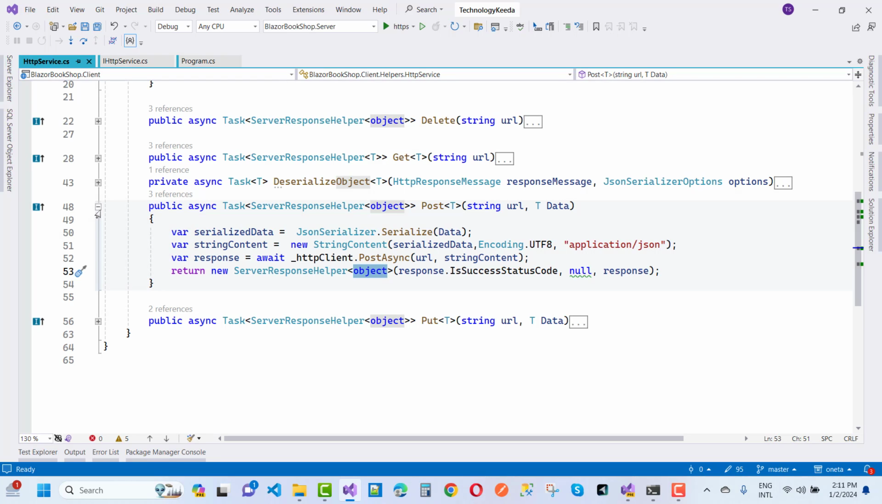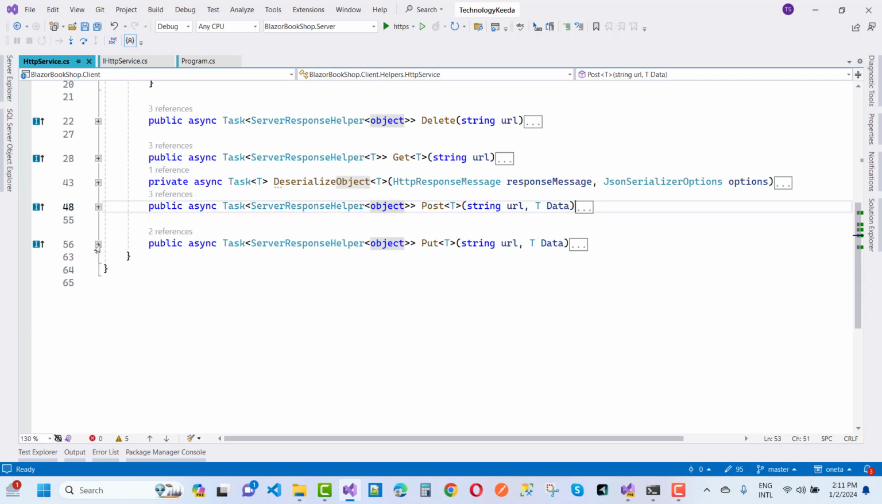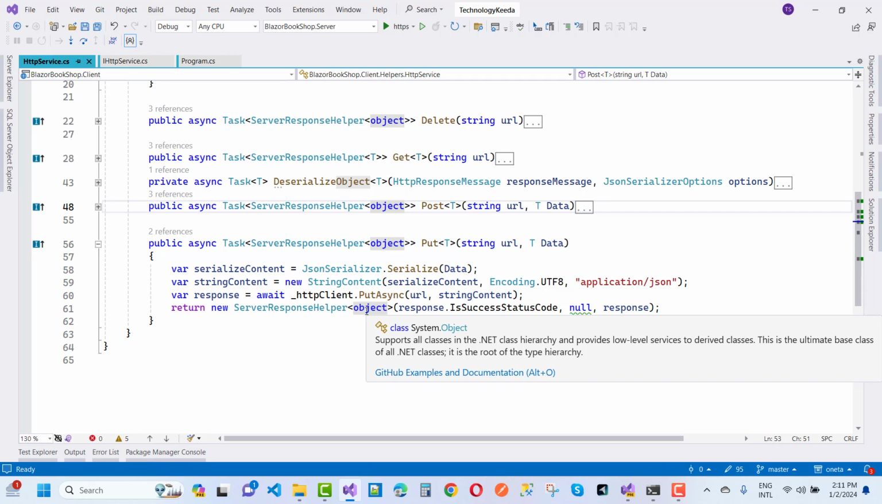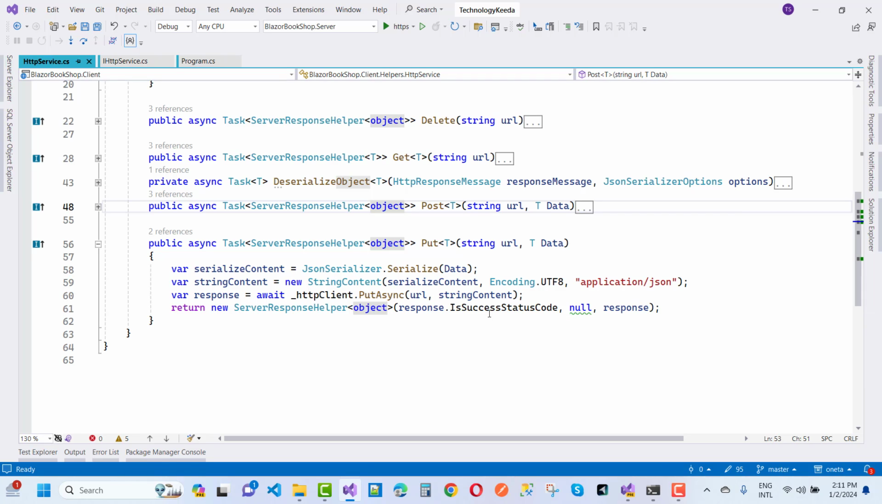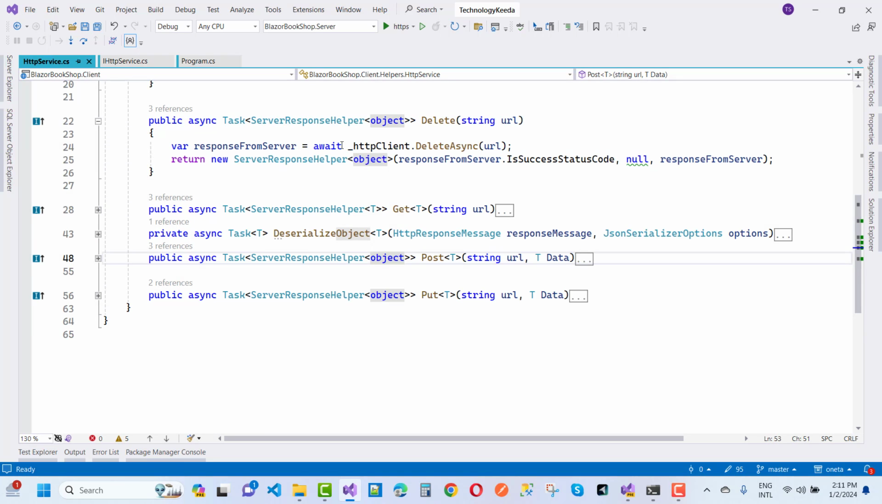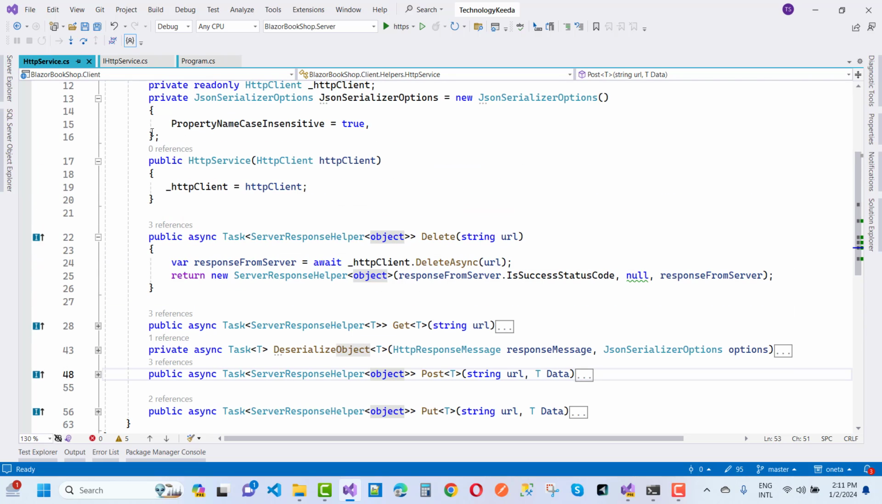So that is the post method, and this is the put method. Here we have a URL and the T data. Convert it first with the JSON serializer into string content, then PutAsync with the URL and the string content. After that we receive any object type, response.IsSuccessStatusCode, null, and the response. That is the put, post, get and delete. The last one is the delete, so that is the delete method here.